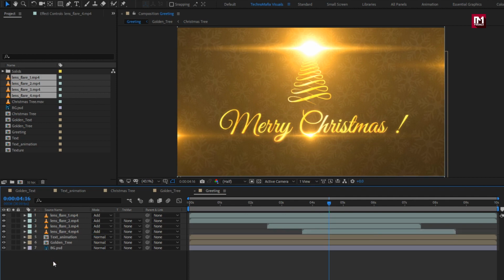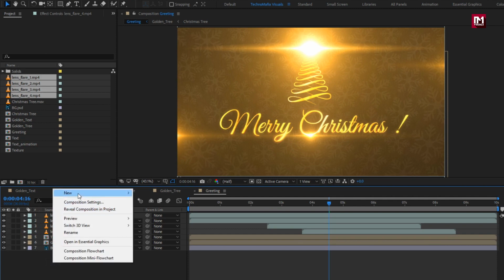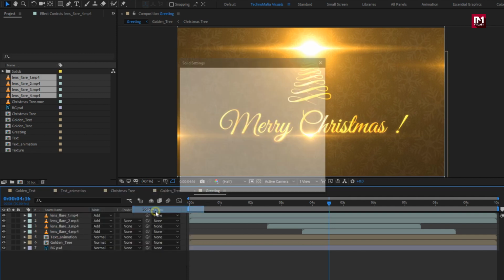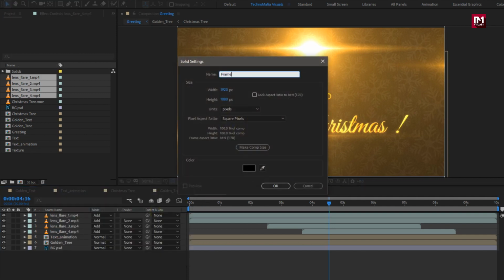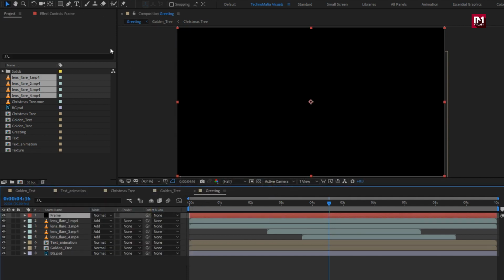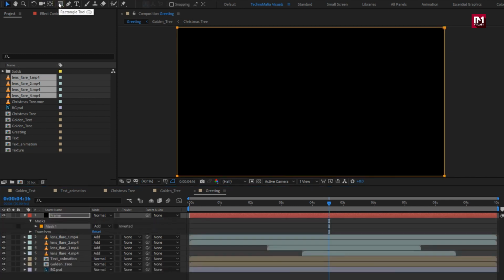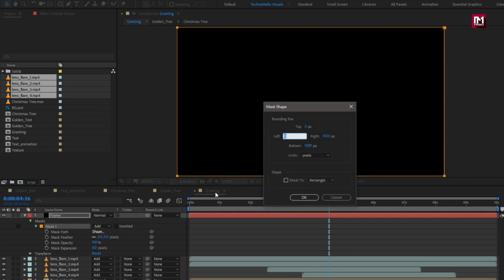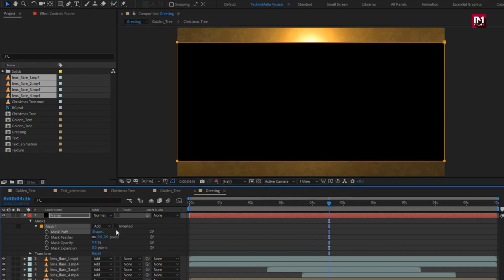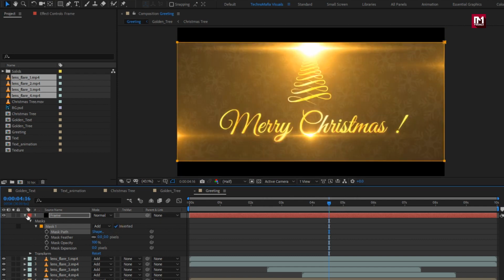Perfect. Now if you want to add a cinematic frame for this animation, you can add it or you can skip this step. Create a new solid. Name it frame. Now double click on the rectangle tool, this will create a mask for the solid layer. Let's change the mask path. Change unit to % of source. Change top to 10%, bottom to 90%. Select inverted. Perfect.